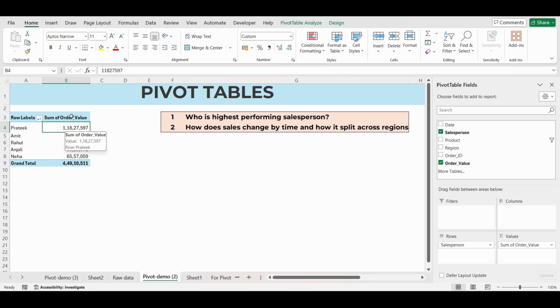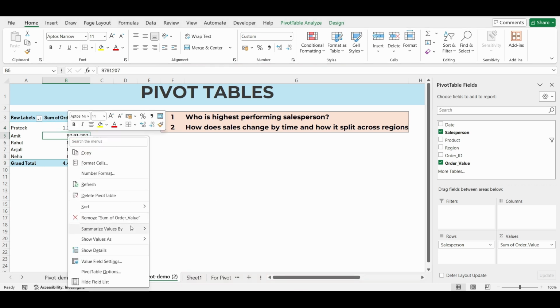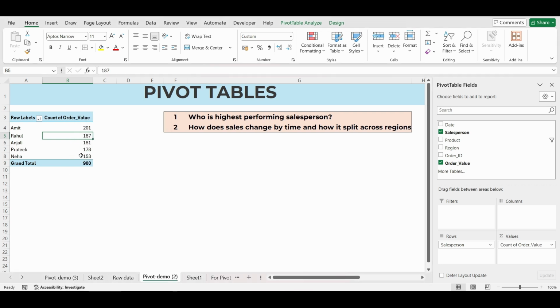Instead of using sum of order values, we can actually count the number of orders. You can simply select this consolidated value, right click, and change it from summarize values by and set it to count. Now it's giving the count of orders each salesperson has generated. And based upon the counts, you can see Mr. Amit has brought in the most orders. So same pivot table, completely different insight. Pivot tables don't give answers. They help you think better about the data.